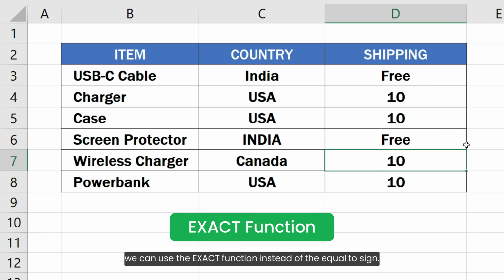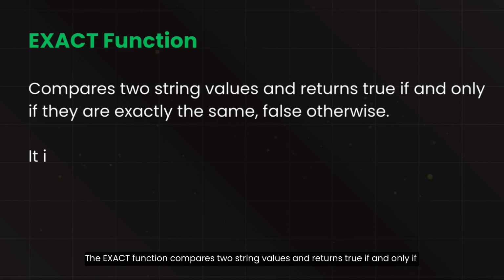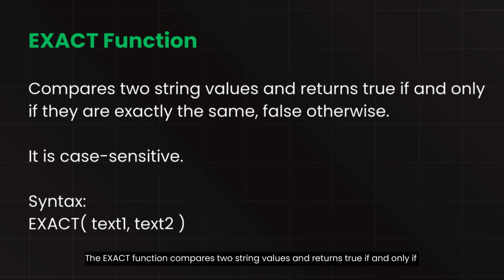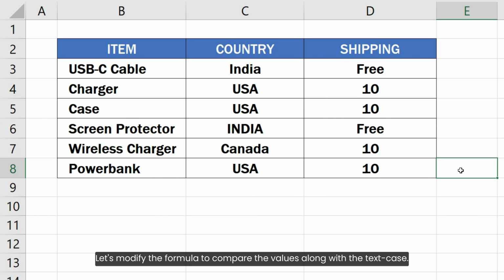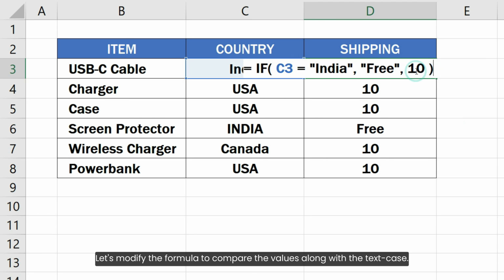The EXACT function compares two string values and returns TRUE if and only if they are exactly the same, including text case, and FALSE otherwise. We need to provide two string values to compare as arguments. Let's modify the formula to compare the values along with the text case.